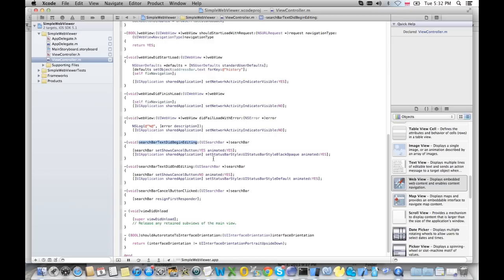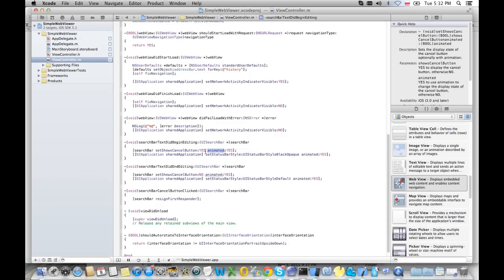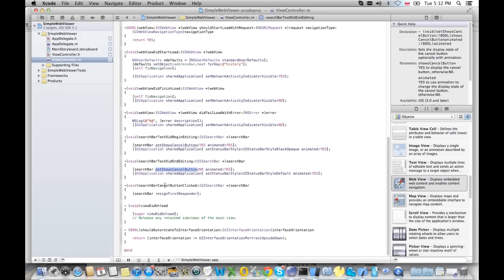So what do we have here? If somebody clicks in the address bar like this, then we go to this method and we make the cancel button appear, and we change the style of the status bar. And when the user is finished with editing of the search bar, we set the status bar to the default style, and the cancel button is being hidden. Okay, and when somebody clicks the cancel button, we are hiding the keyboard.